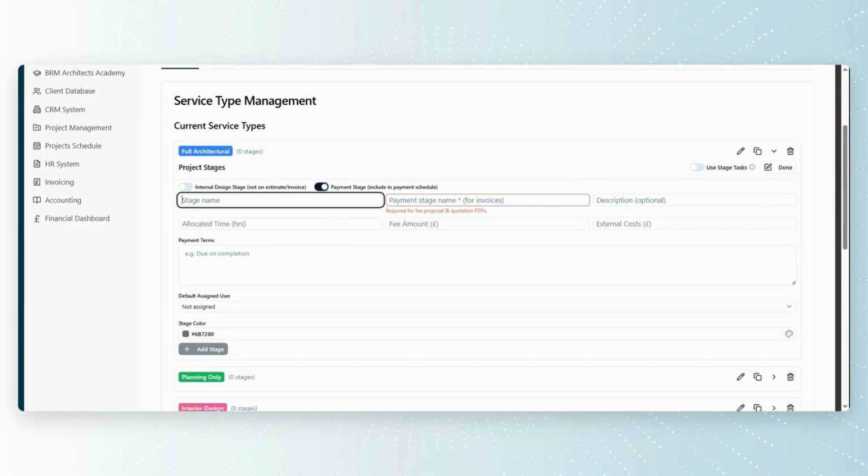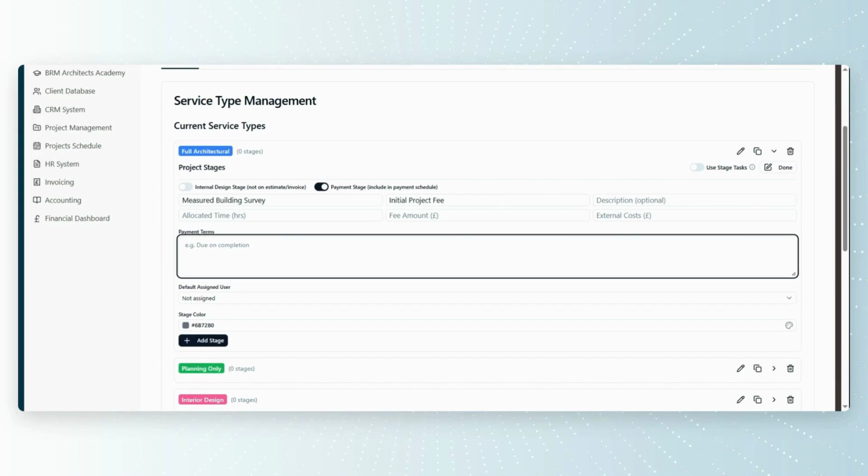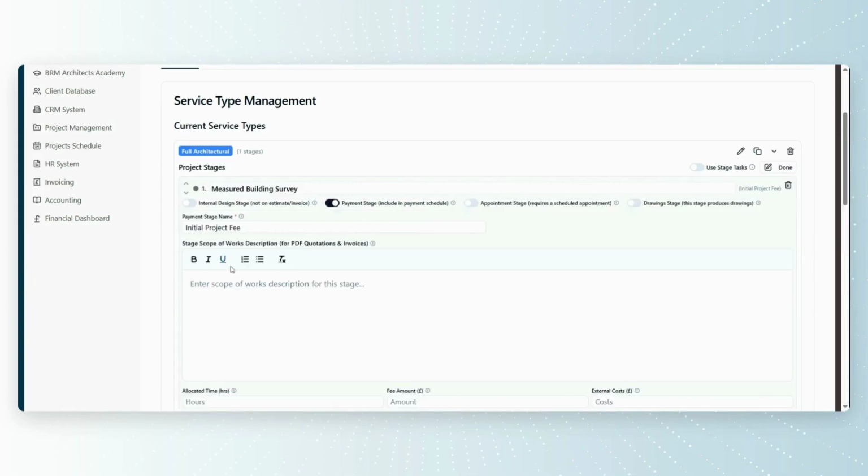Click the Edit button on your chosen service. You'll see three fields appear. First, the service type name. This is the client-facing name shown on all your client-facing documents, so make it clear and professional. Second, the internal service type name. This is only used internally on your project management module and never appears on quotations, invoices, or emails. They can be the same, or you can set a shorter internal shorthand. For example, a detailed client-facing name like 03 Planning Application Architectural Service could be shortened internally to 03 Planning.